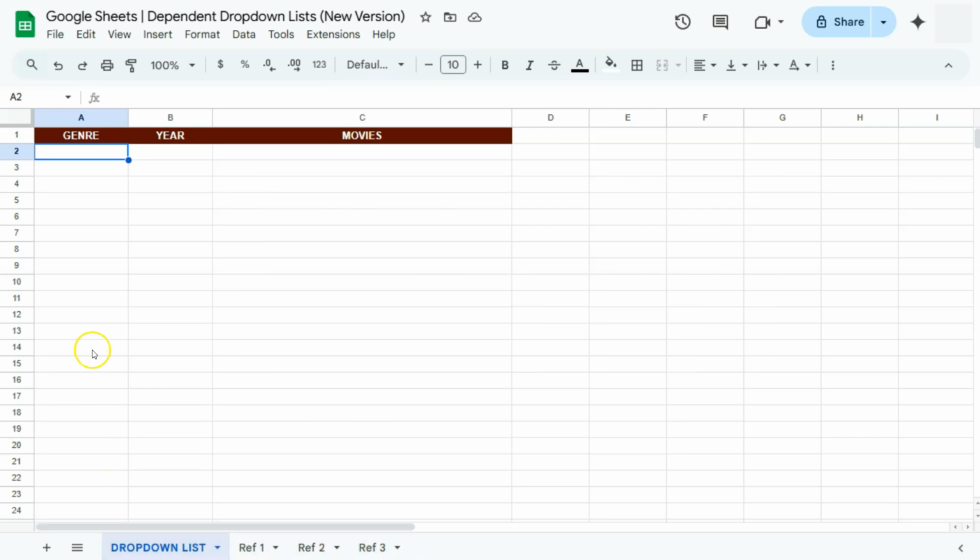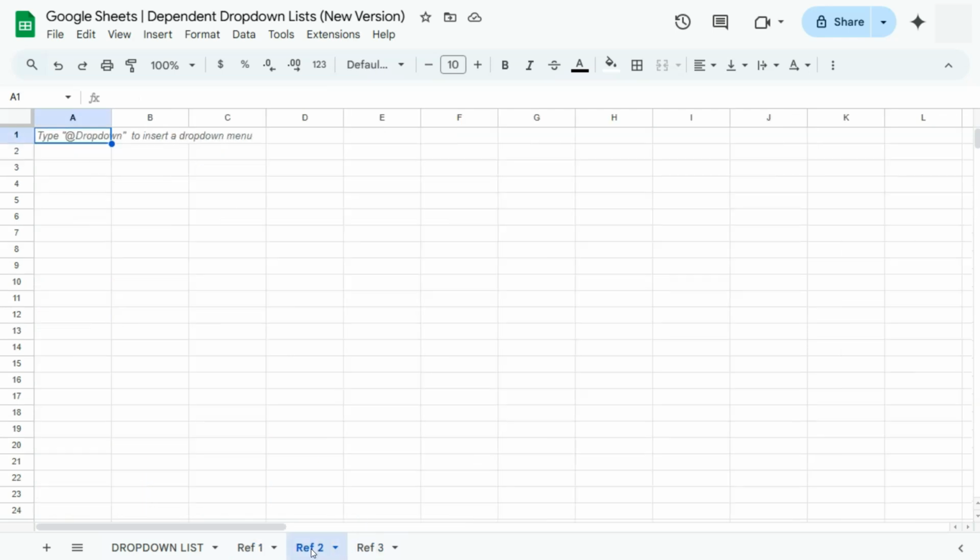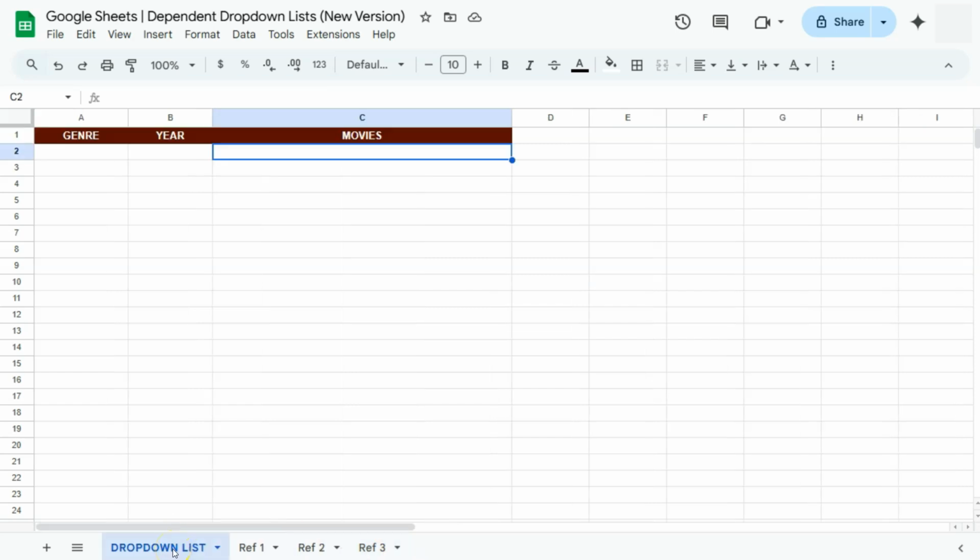The first sheet would be where we're going to create those drop-down lists. Our second sheet would be where we're going to be basing those drop-down lists. And our second and third sheet will be where we're going to create those second and third drop-down lists with some formulas. Let's start with our basic drop-down.